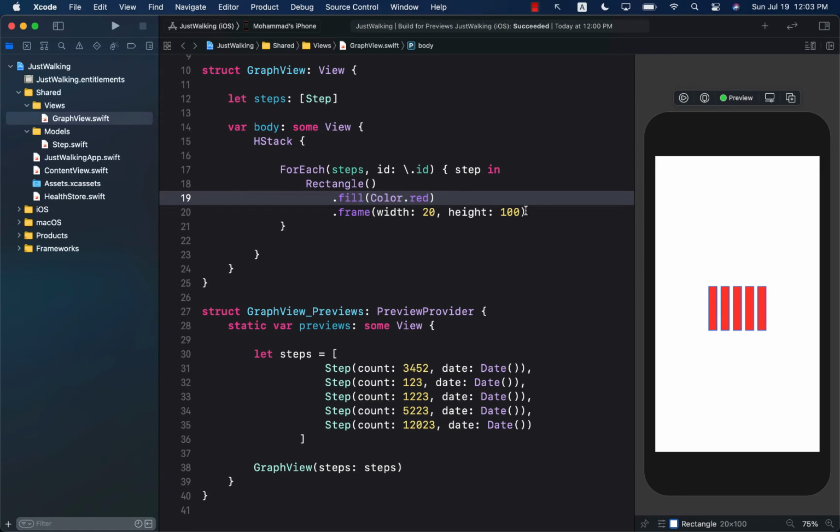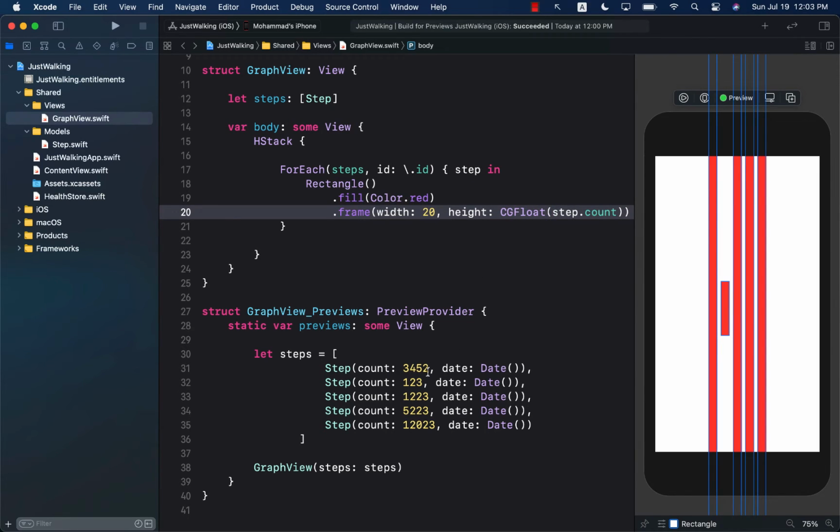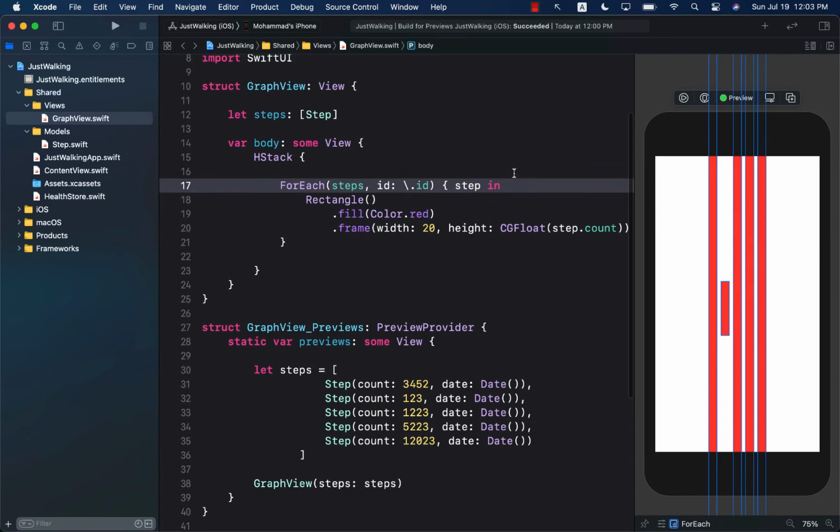Now the graph height, which is the bar chart height, is dependent on how many steps you actually took. So if I change this and say step.count, you'll see that sometimes I'm taking a lot of steps, like thousands of steps. So this property will come up to be very, very high. Even if I wrap this with CGFloat, you'll see that this will go crazy because we are trying to give a height of 3,400 and even 12,023. So that's not going to work.